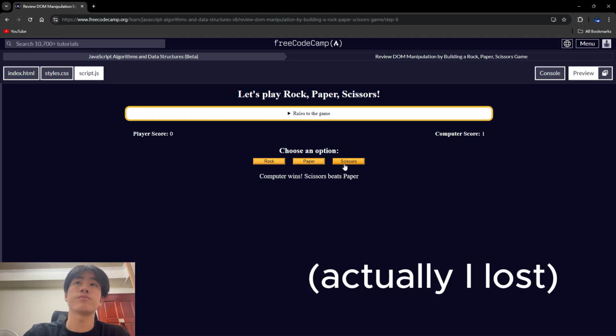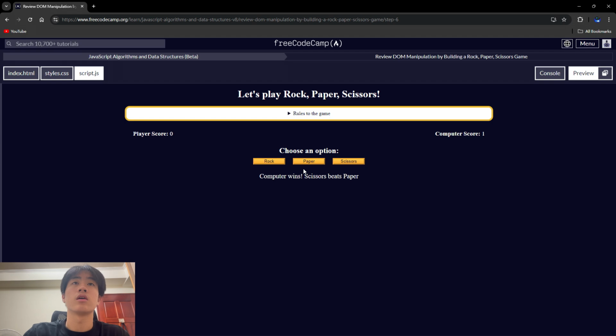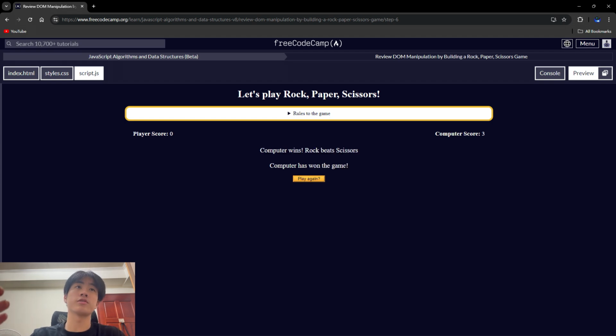So let's just keep choosing the options. Yeah, it's a tie, and the computer wins. So the computer wins 3 times, and when someone wins 3 times, the game is over. So the computer has won the game, and I've got 0 points. I don't know why it's 3 to 0.